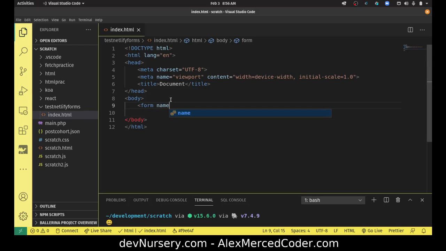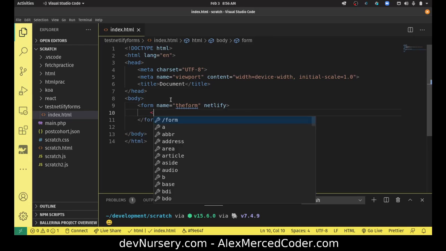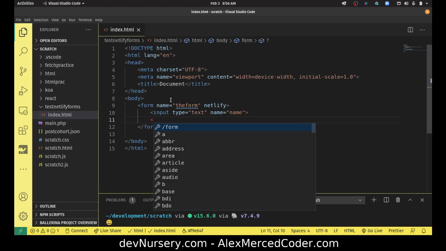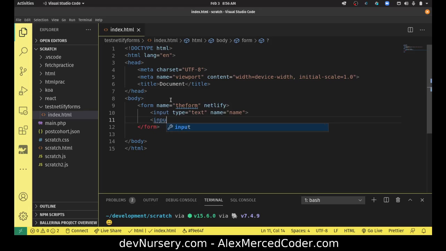Again, we're going to give the form a name, so we'll give it the name form. And then we're going to put the Netlify attribute there. So there's my form, and we're going to have an input of type equals text, with a name of name. Actually, we'll just leave it at that. Then we will have an input of type equals submit, and that just submits the form.